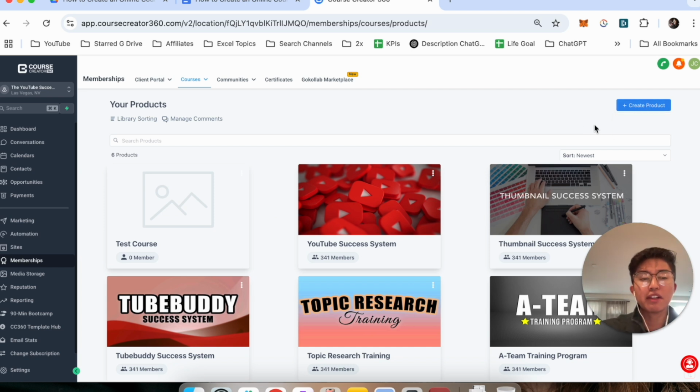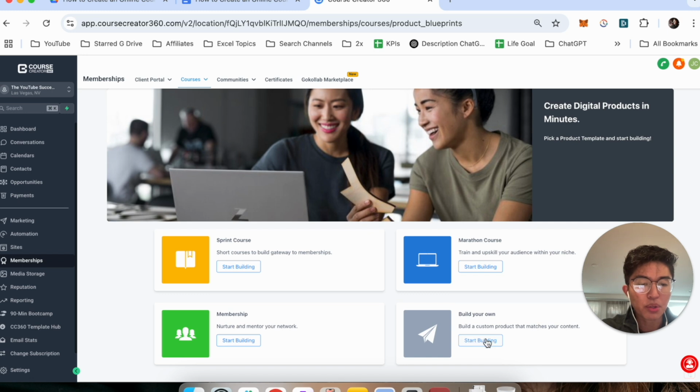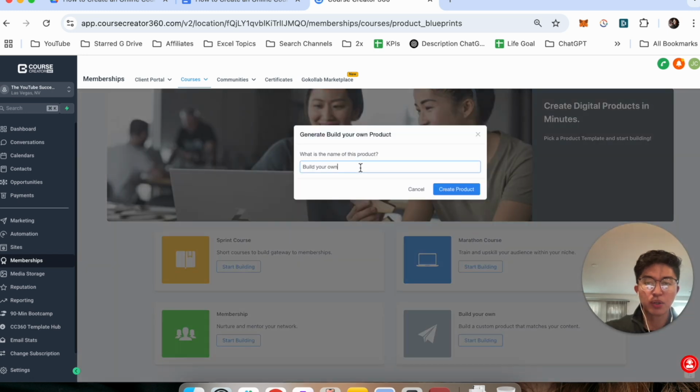If you are coming from Kajabi, you can import your online course from Kajabi as well by using this import feature, but just click on start from scratch. And then what we'll do is click on start building your own. And we'll name this course how to edit a video on Final Cut Pro. Now, once you've named your product, this is assuming that you've already filmed your online course content. I'm just going to show you around what the user interface looks like on Course Creator 360 as far as customizing your online course goes.